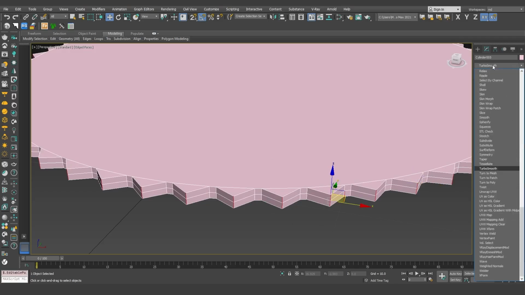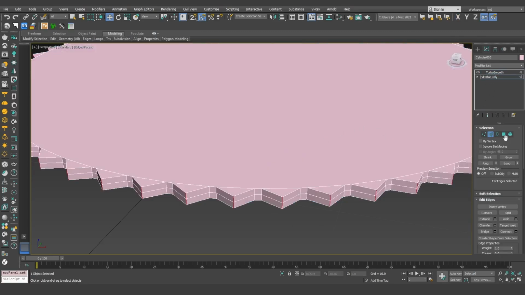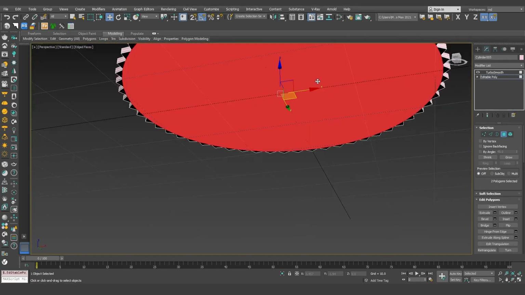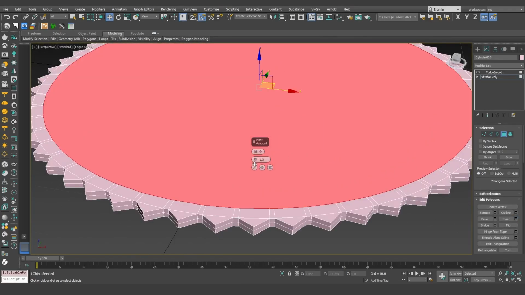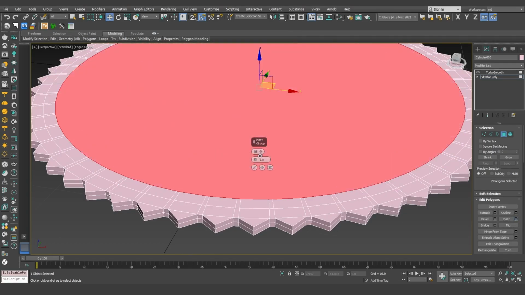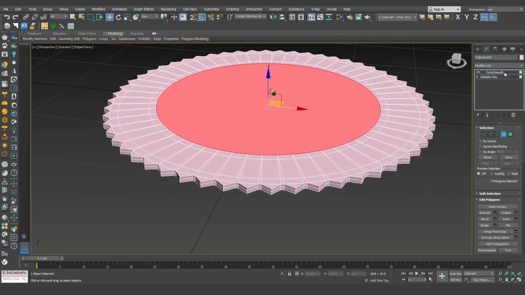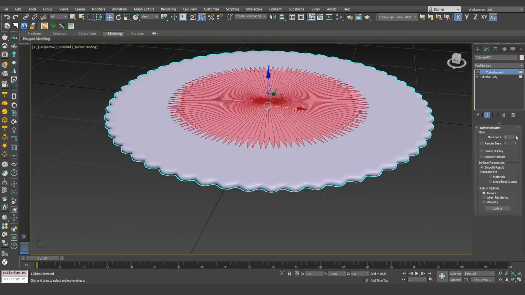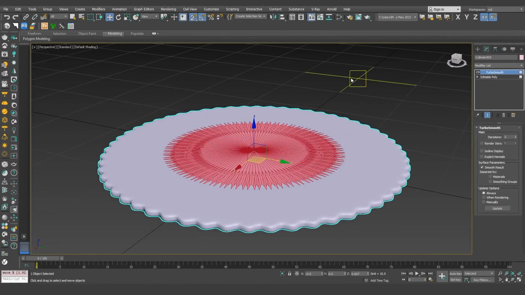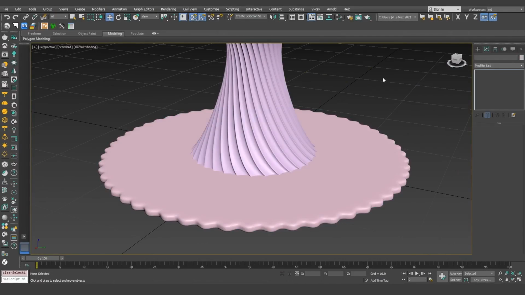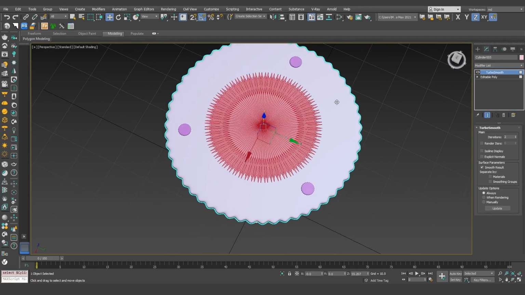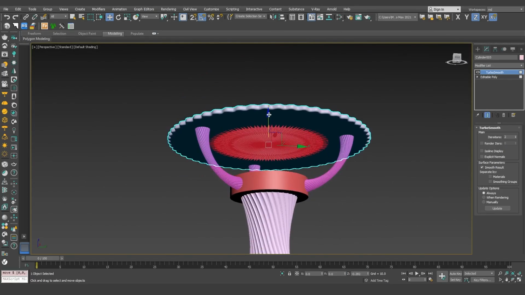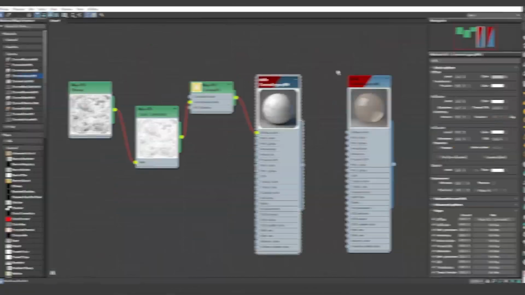Then I'll apply TurboSmooth. I just realized I forgot to inset the top and bottom polygons. Let's fix that. I'll add a small inset first, then a slightly larger one. Looks much better now. I'll unhide the previous objects and move the glass upward to sit on top of the legs. This position works well. Now let's move on to the materials.